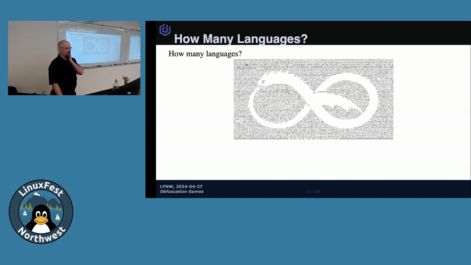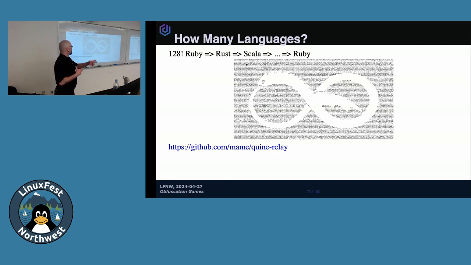You were referring to the very large quine. There is a quine out there that somebody wrote that has many, many languages, and this is the source code. It actually looks like an R course. Anyone know how many languages are in this quine? One language feeds it to the next, to the next, alphabetically. Which must have been crazy. There are 128 languages. It goes from Ruby to Rust to Scala to boom, boom, boom, all the way back to Ruby.